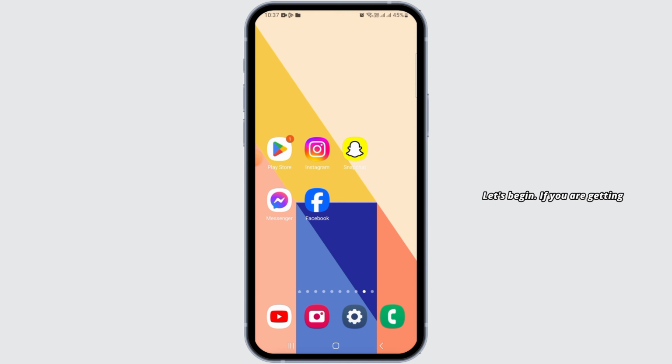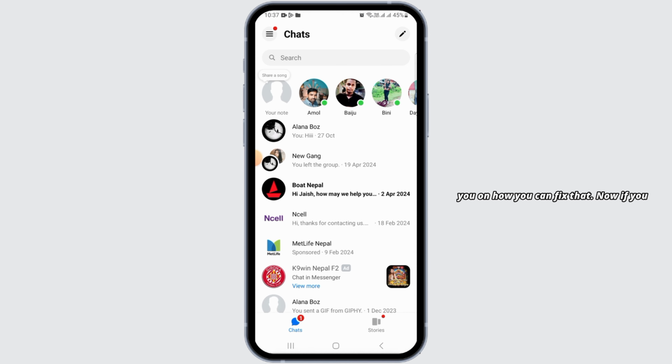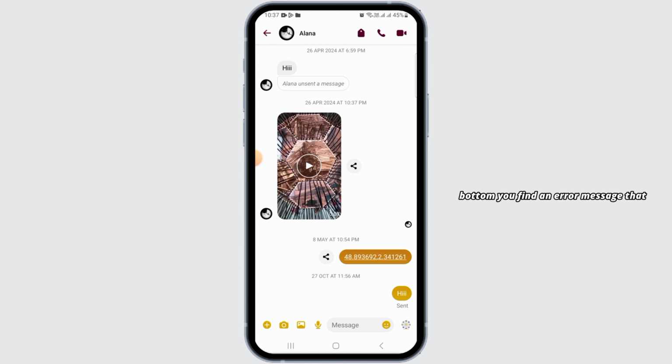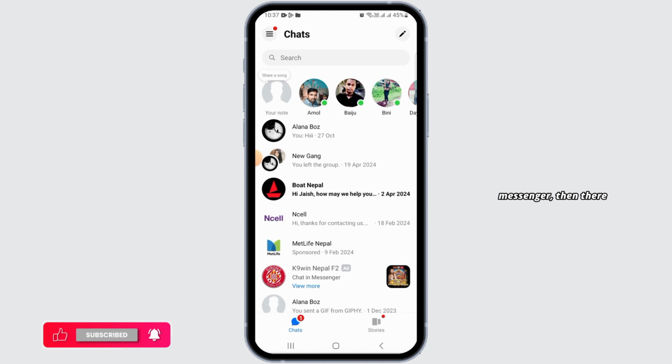Let's begin. If you are getting this person is unavailable on Messenger error, then in this video I will guide you on how you can fix that. Now, if you open a conversation and here at the bottom you find an error message that says this person is unavailable on Messenger, then there might be a couple of reasons behind this.